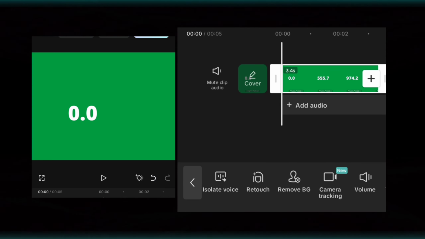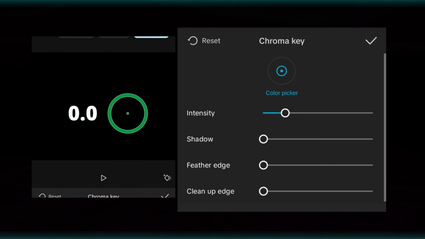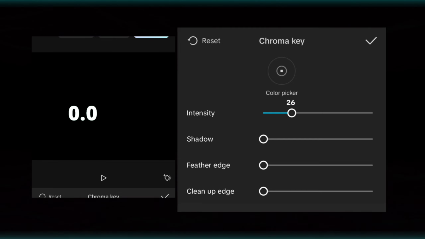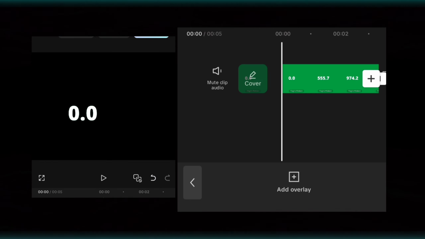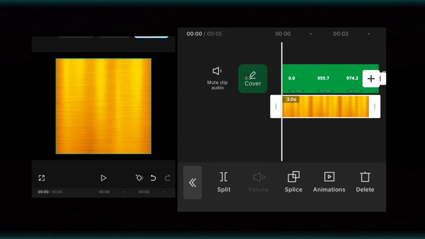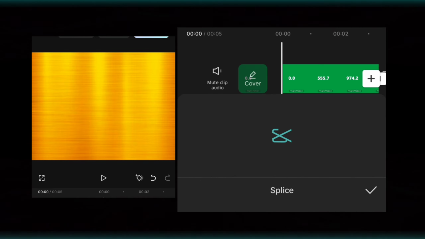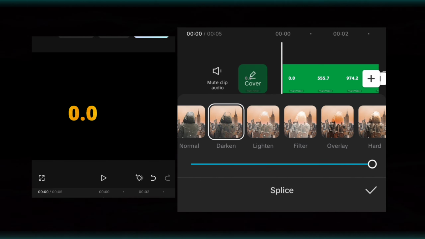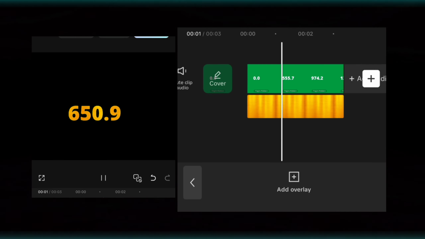Click on Remove BG below, and use the chroma key to remove the green screen. Then, click on Overlay, and add the golden effect. Next, click on Splice, and select the Darken Splice option. Now the final result looks something like this.